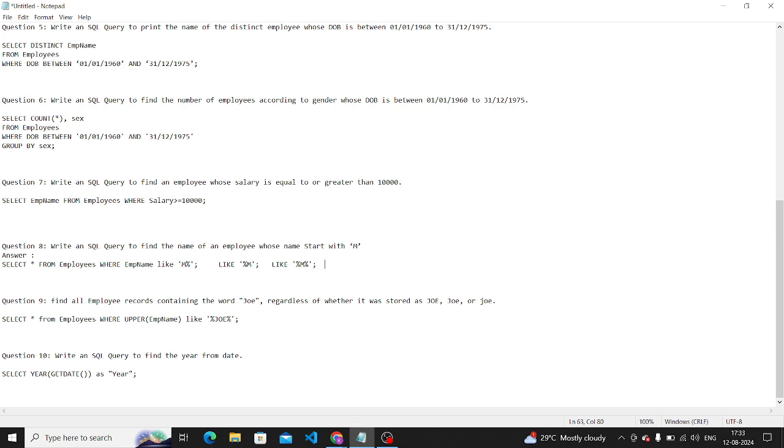Now, if the query says to find the employee name whose name starts with M and has only three letters, it says it has only three letters. So how to use it? You can use LIKE, and it should start with M. So here you use M, and this is your first letter, and then you have to use an underscore for the second letter and another for the third letter. Then close. So this is how.